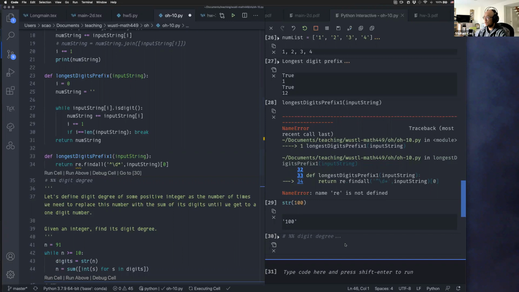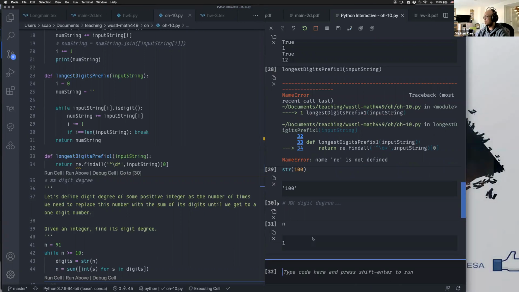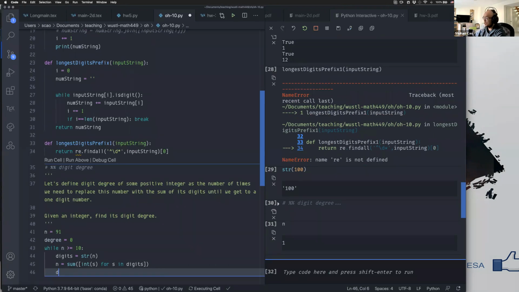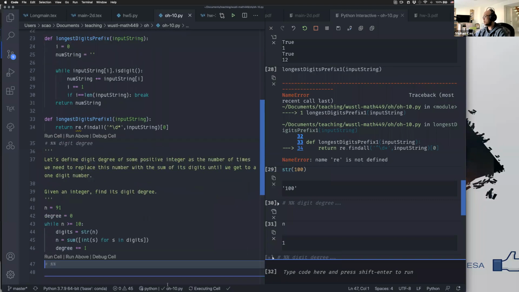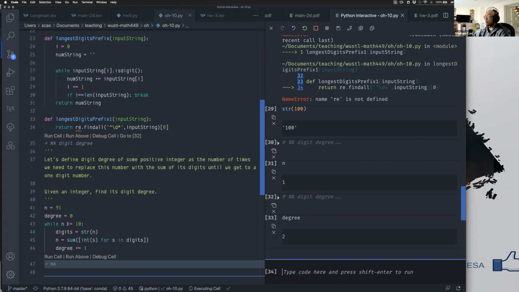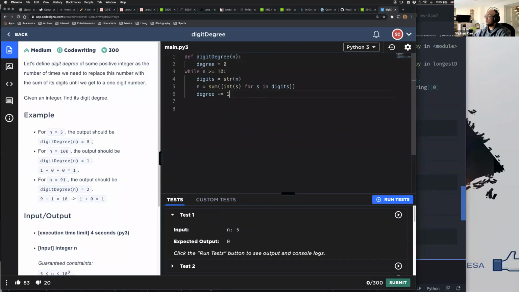Let's try. Okay, so lastly, n should be 1, okay, that's good. So the degree is 0 first, and every time this sum is computed, we add up 1 degree. And for example, right here, we should get a degree of 2. Right. Which we'll just copy down here. So digit degree is 0, and while n is greater than 10, we retrieve the digits of n, and then we replace n by its sum, and then we add up degree, and then we return degree.